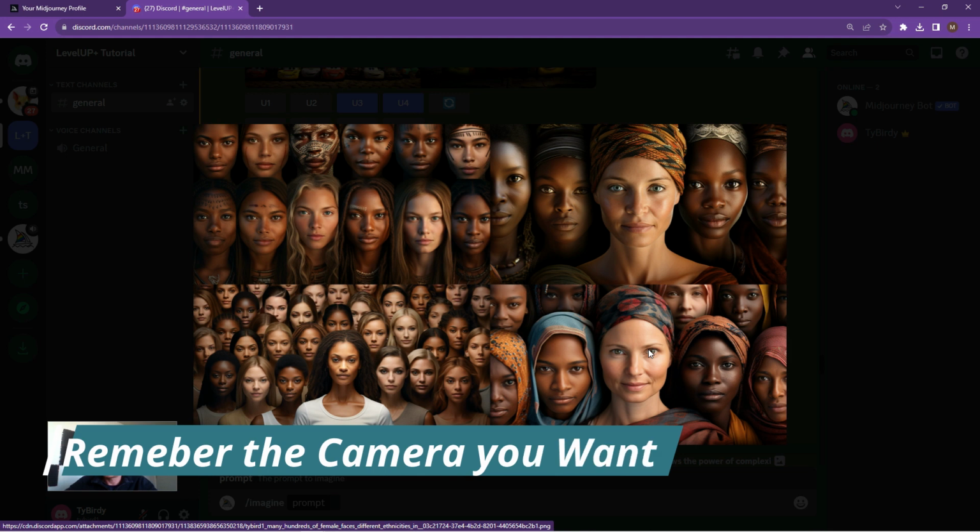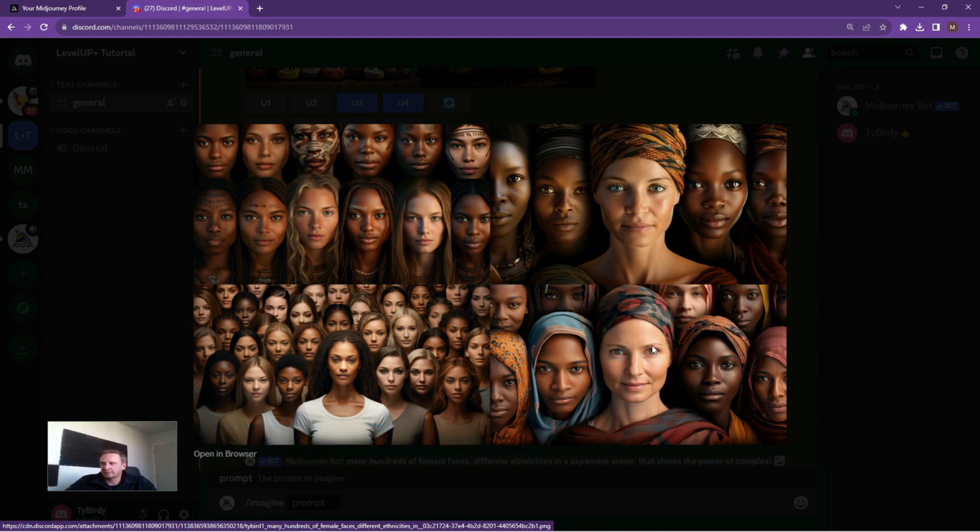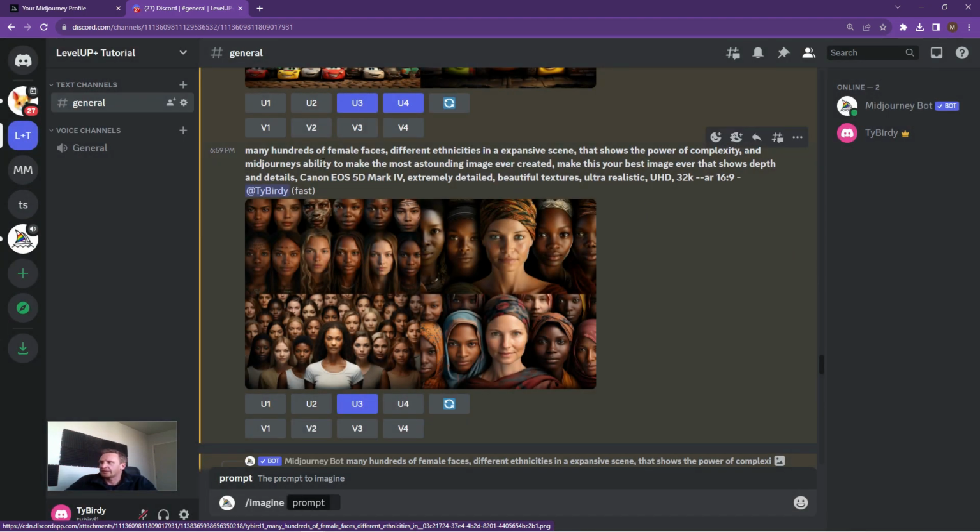Use the camera to your effect here. If you don't put the camera in, it's not going to give you a camera shot of a person. It's going to come up with its own AI image. So again, use the camera, it's super important. Again, extremely detailed here, and no funky figures, no disfiguring, anything like that. And I was quite impressed with that. So again, that was basically many hundreds of female faces with different ethnicities in an expansive scene. Use the expansive scene, it makes a big difference.